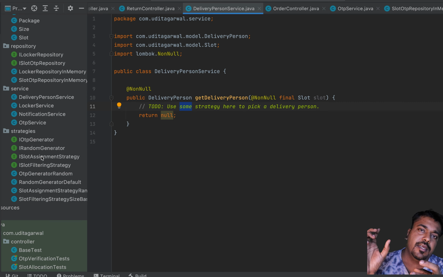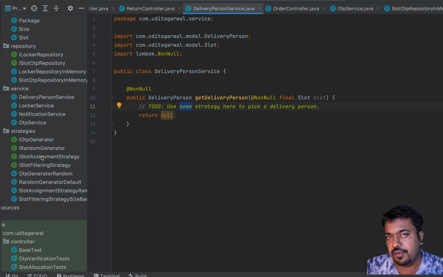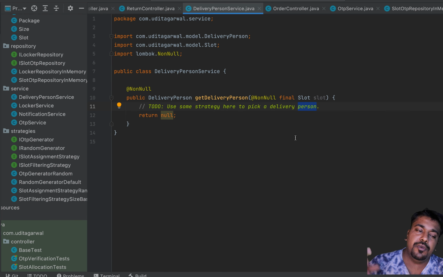We should create an interface, delivery person picking strategy, and have one implementation of it as a default one, and then you can keep changing the implementations or adding more as and when you want to change them. Now that's about the picking, right? But before that we have to find out which delivery persons are registered in the system. For that you will have to create one repository, and that repository will have a delivery persons list. From that list you will find all the delivery persons who are free, and then use that strategy to find out which delivery person you should use.